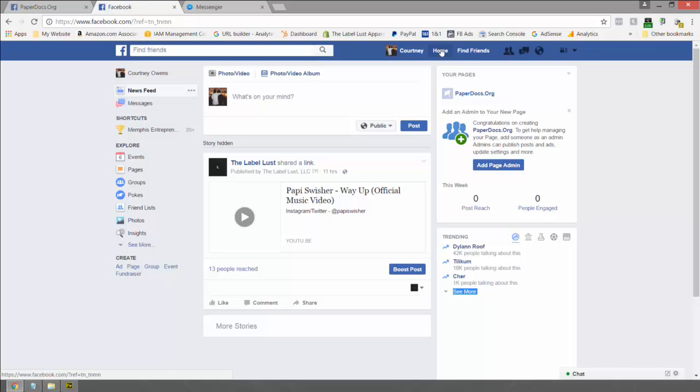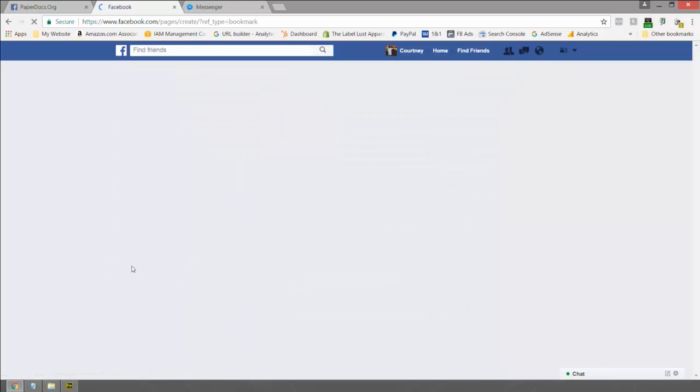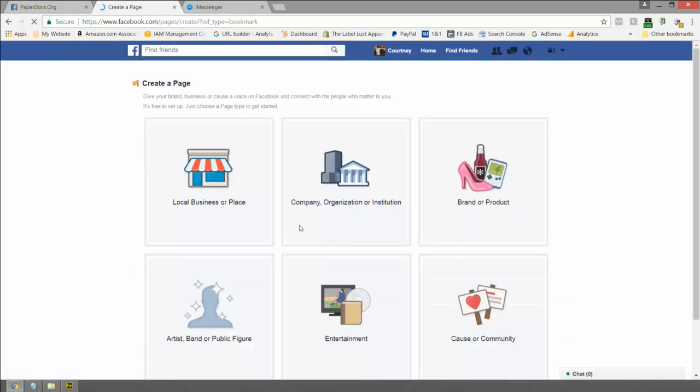On the left-hand side, in the left column, we've got the option to create a new page at the very bottom of the column. You want to click on Page. The first thing you need to do is choose your page title. This is obviously different for every business, so choose the appropriate page title for your business.